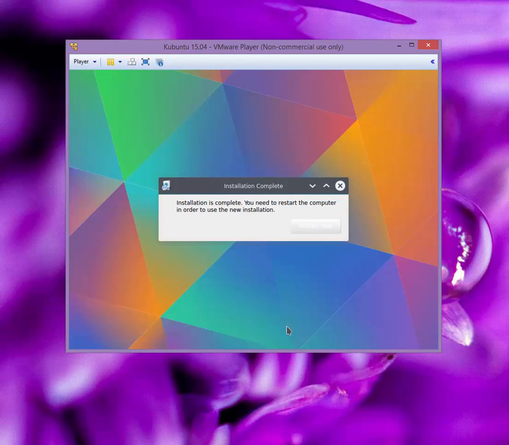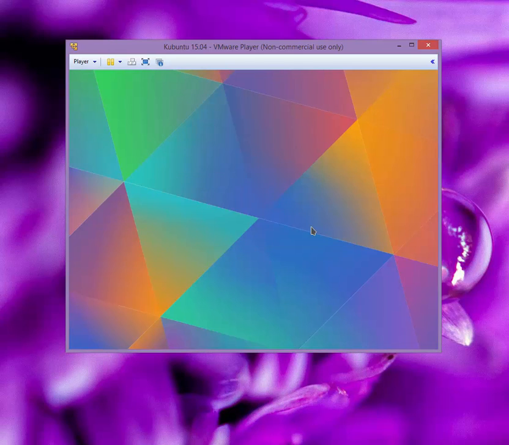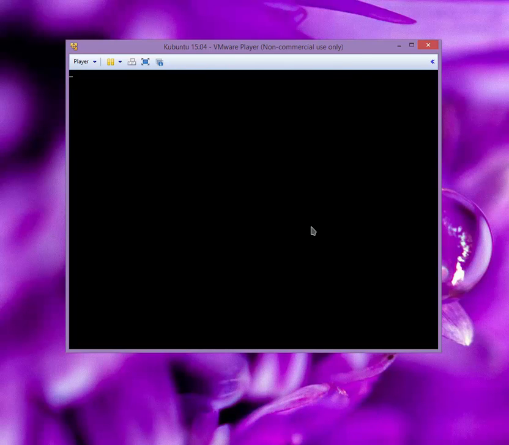Yeah. So at the end of the installation, you will get the message installation is complete. You need to restart the computer in order to use the new installation. Sometimes when you click the Restart Now button, the VMware Player just hangs. If that happens, then you'll just need to force a shutdown. It doesn't really mean that your installation failed. It just happens for no apparent reason.